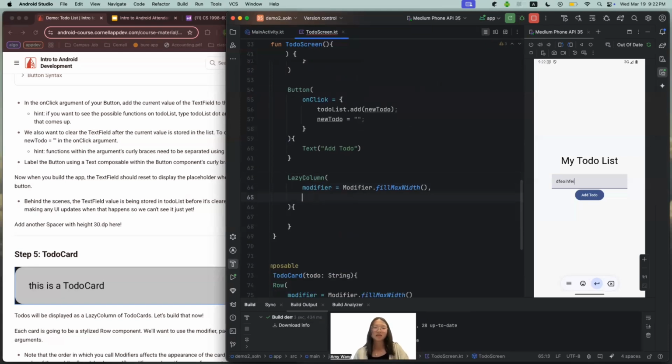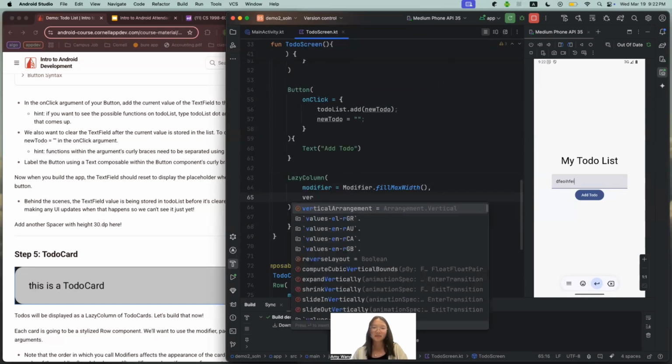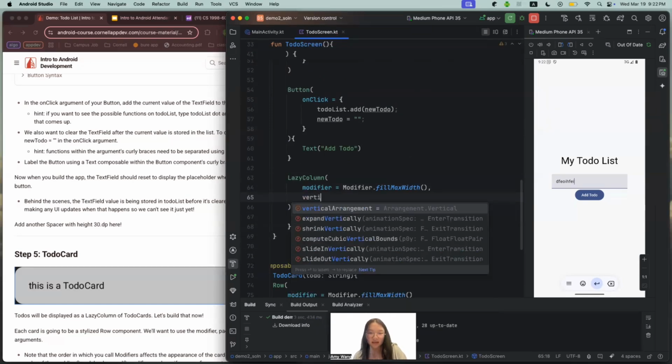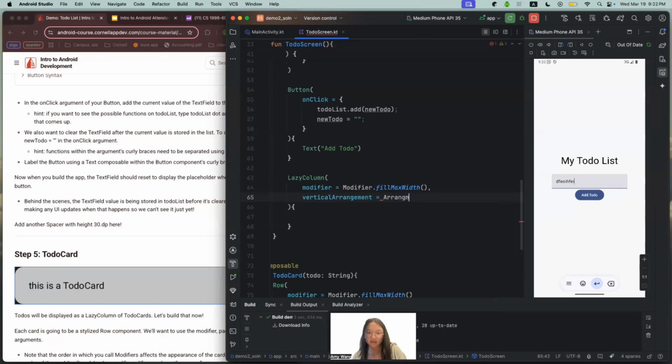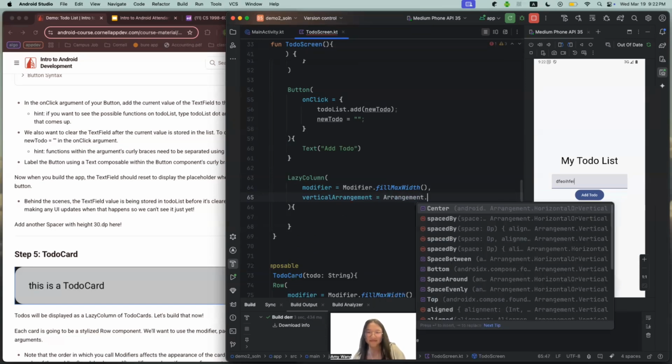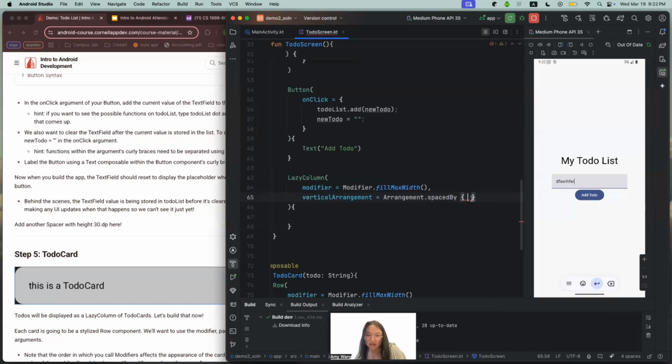And the way to do that is going to be vertical arrangement, and there's Arrangement.spacedBy. And here you can just choose however much you want to put in between each card. We can say like 10 dp.